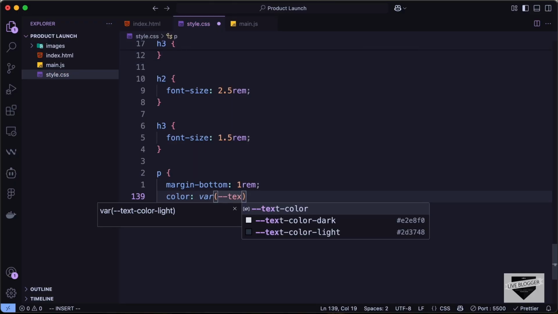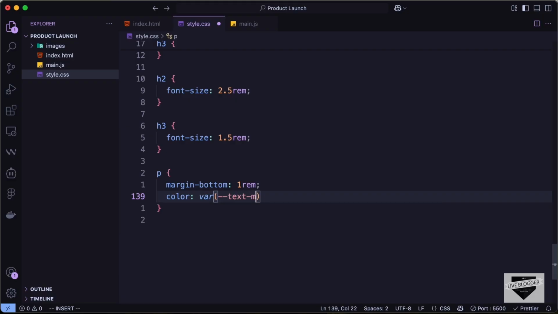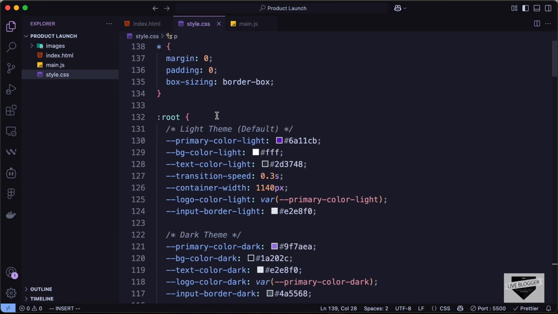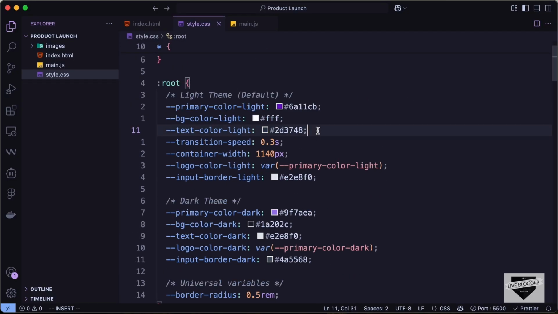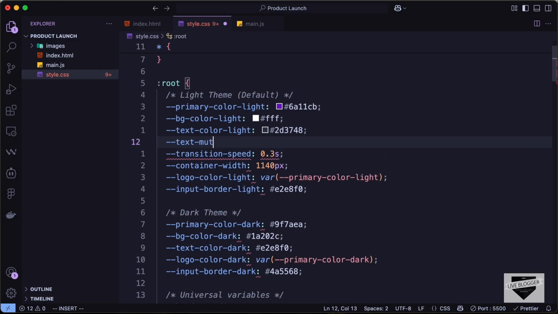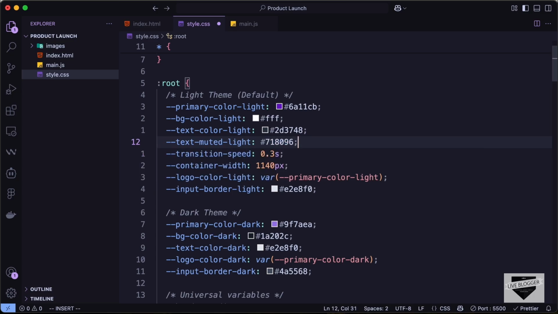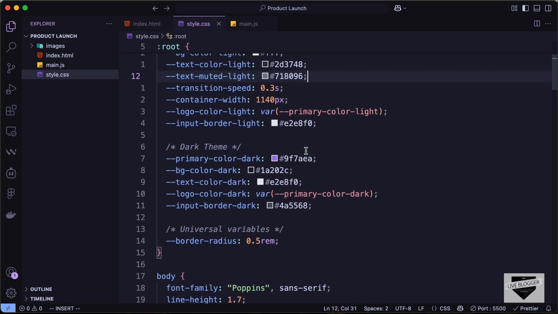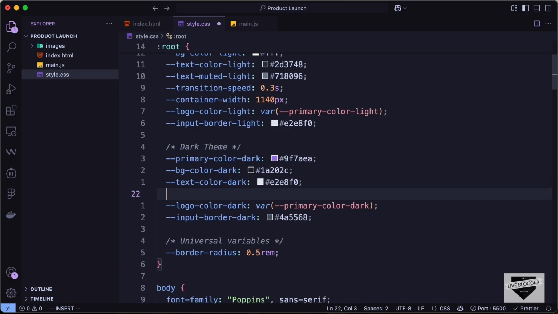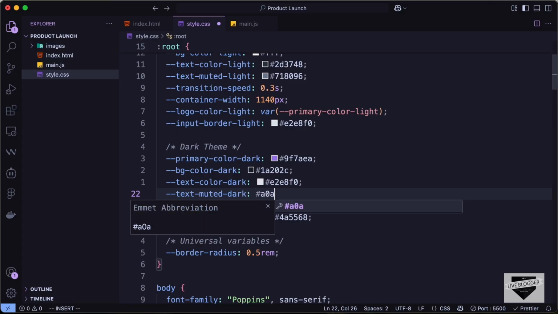So we'll create a new variable called text muted. So let's go ahead and do that. Here in the root, let's create a new variable called text muted light, and let's set the value to 718096. And here let's add the dark variant. So here let's type hyphen text muted dark. And for this, let's add the color as A0AEC0.